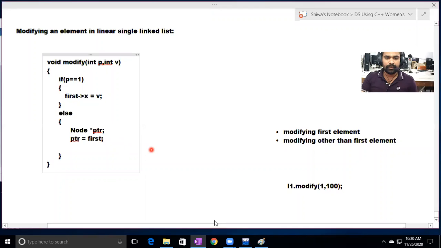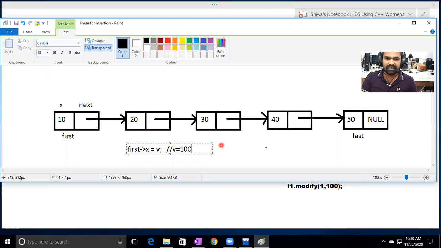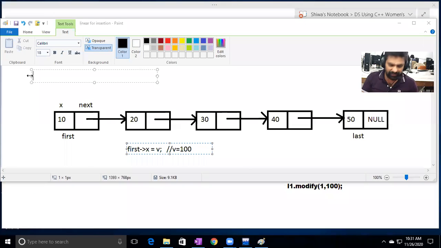For example, I am giving position value as 3. So we are calling like this: L1.modify, I am giving position value as 3 and new value as 100. So at the third position, the value is 30. I want to modify this value with 100.